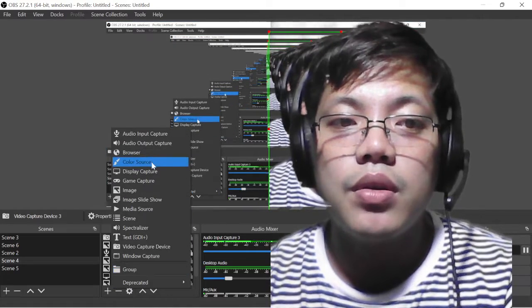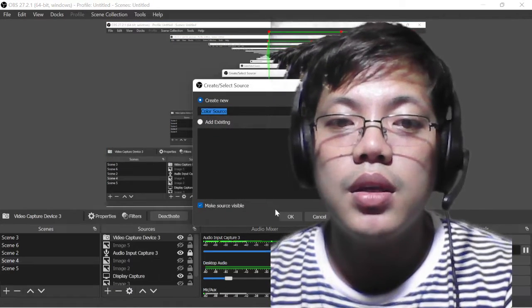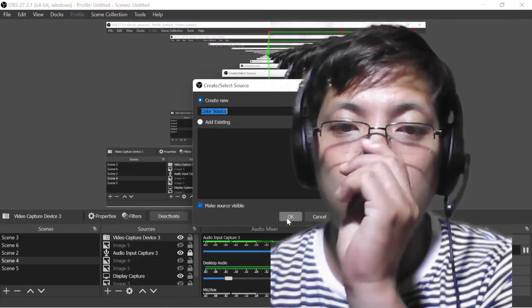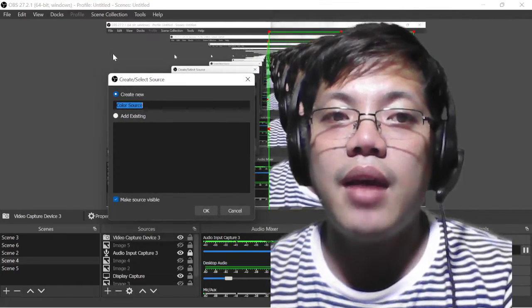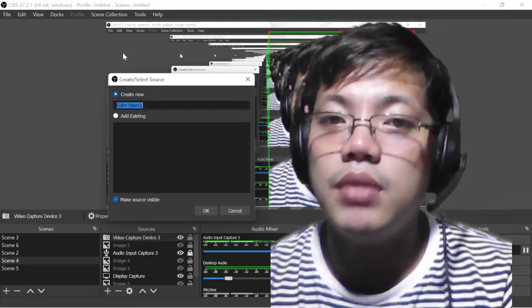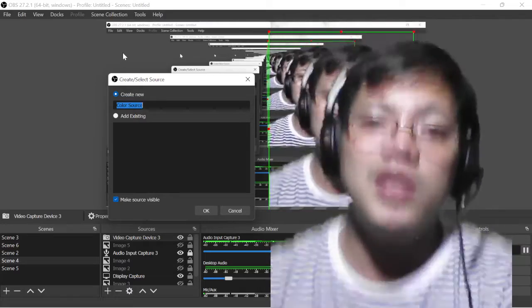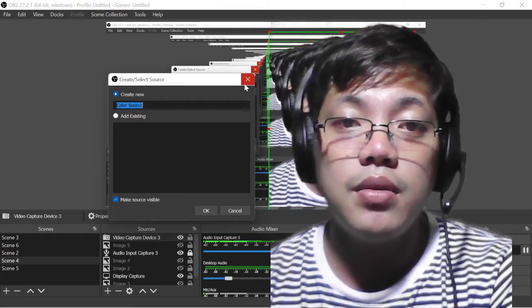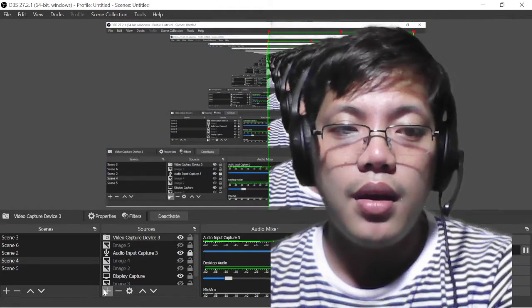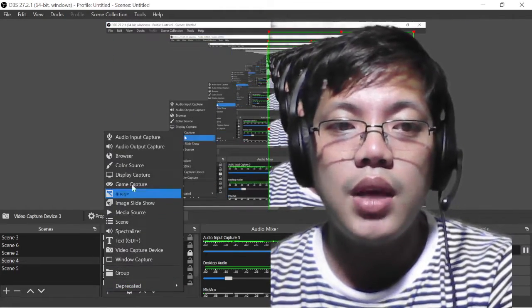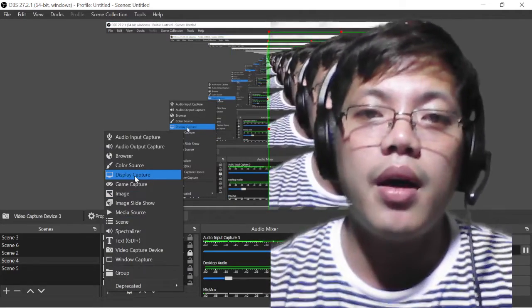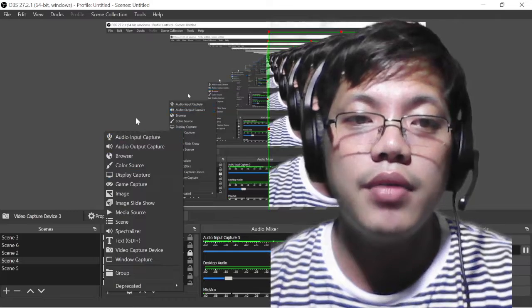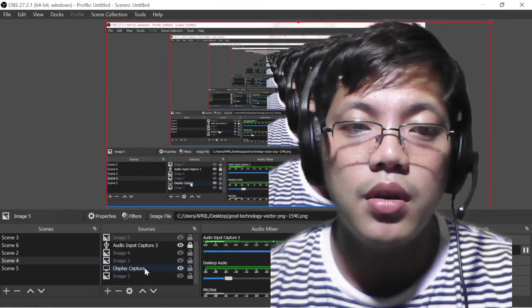And you also have the color change. Color change is also an option for you to change the canvas. This is the canvas, the gray part of the screen. You can change that into different colors, but I don't need to change that for now. Let me go back to the sources tab and display capture. That is what I have on my screen right now. So I have the display capture, so it's turned on.